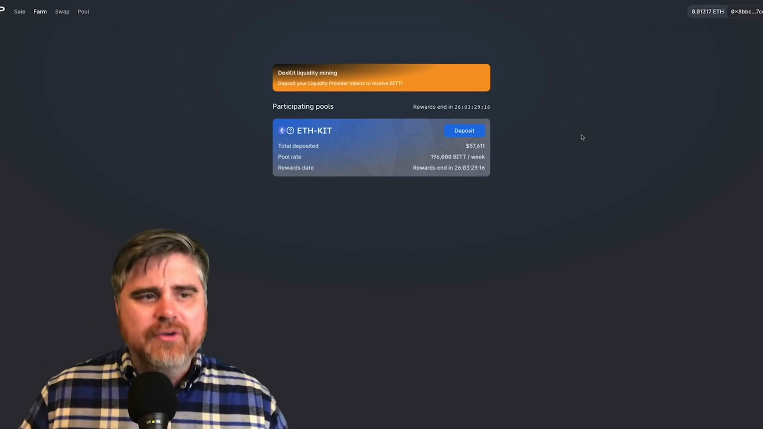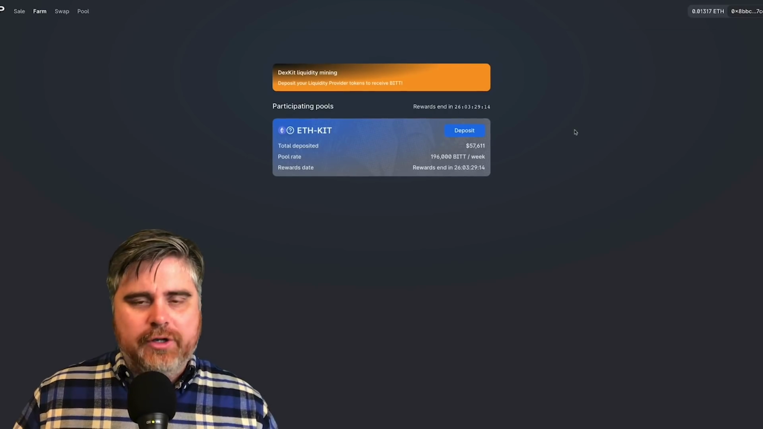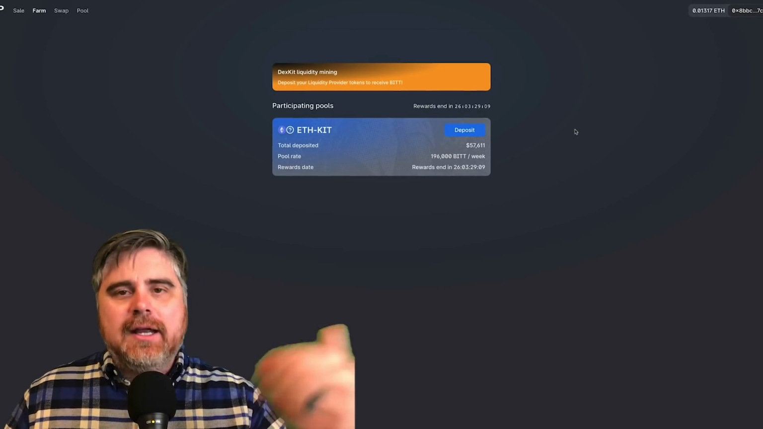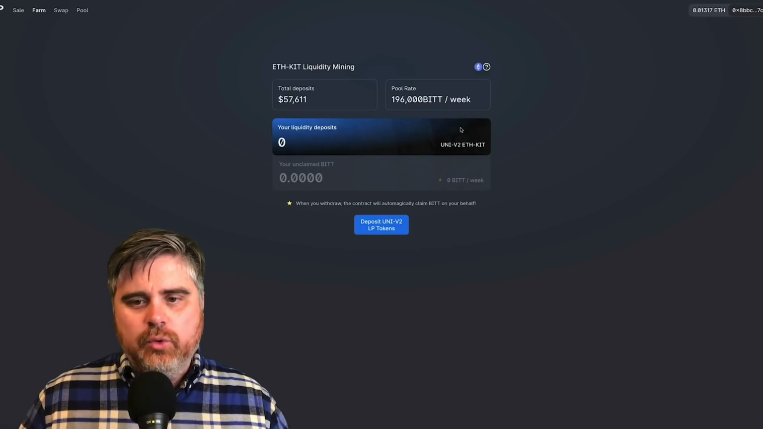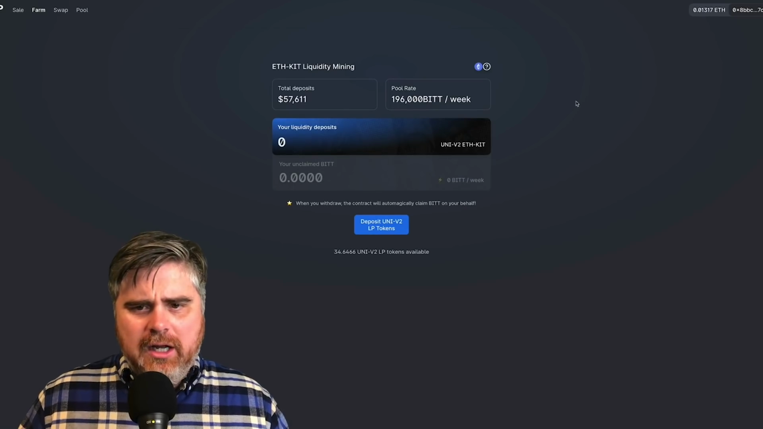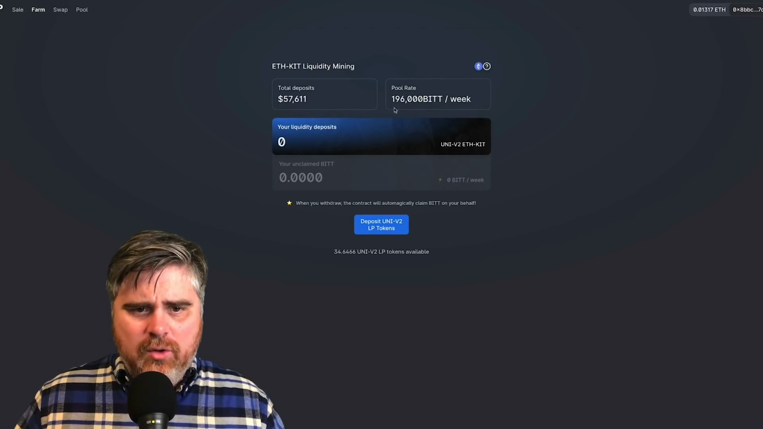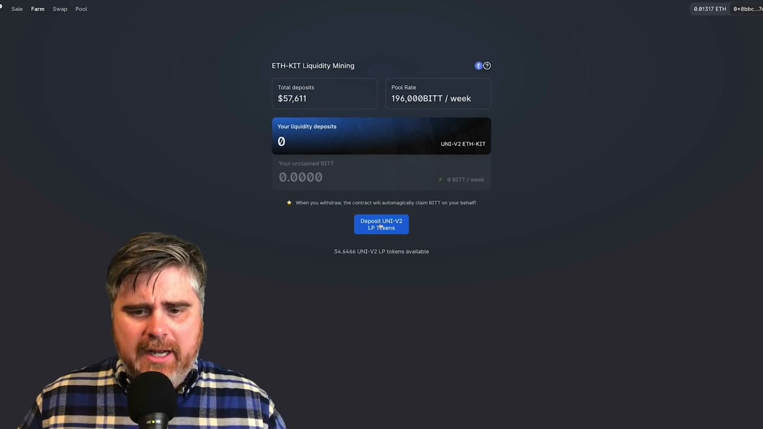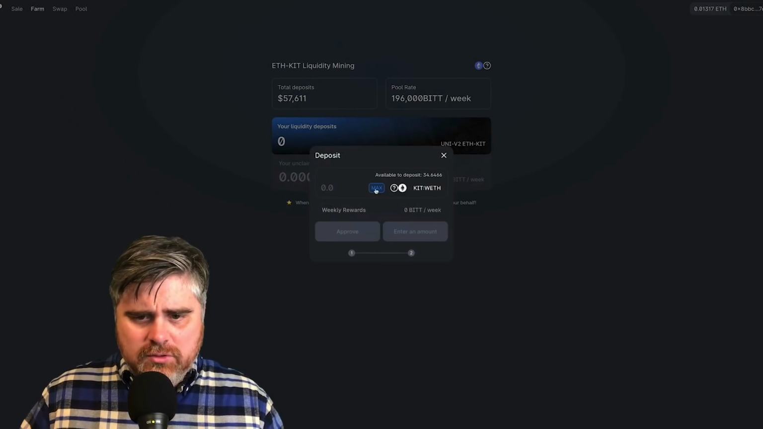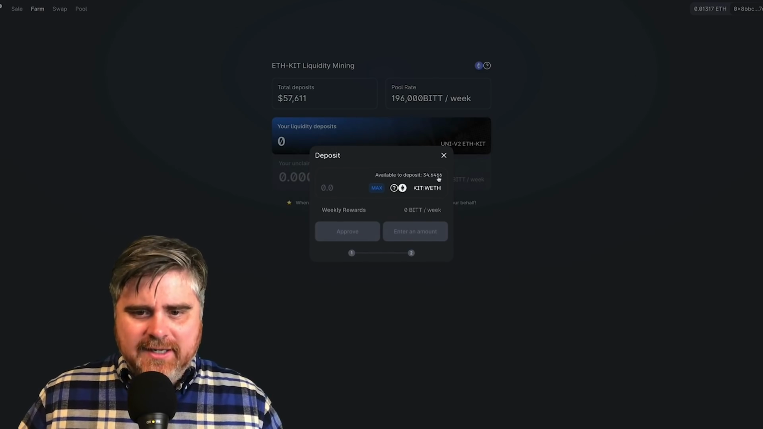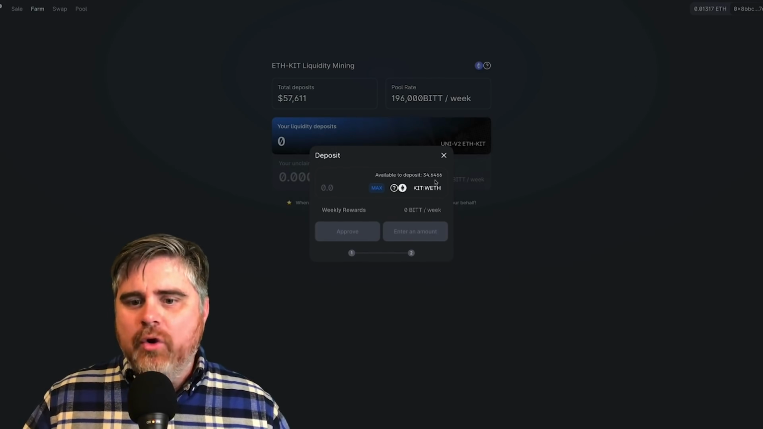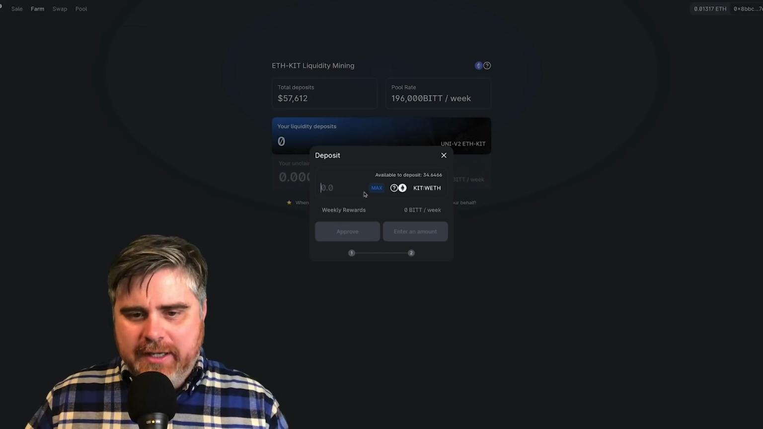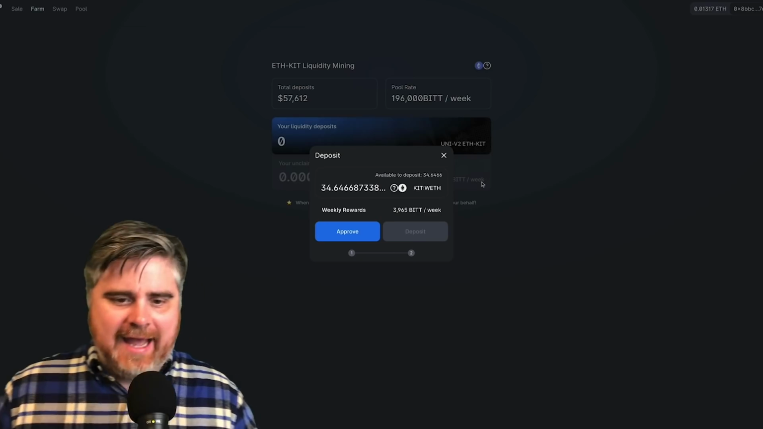Okay, so what I'm going to do now is I'm going to deposit my liquidity pool tokens. When you stake your Ethereum, when you stake your DexKit, it's going to automatically give you the liquidity pool tokens. As you guys can see here right now, it says your liquidity deposits unclaimed. Let's go ahead and hit deposit UniV2. Okay, so here it is, guys. It shows I have 34.6466 liquidity tokens to put in the pool. So we're going to hit that.